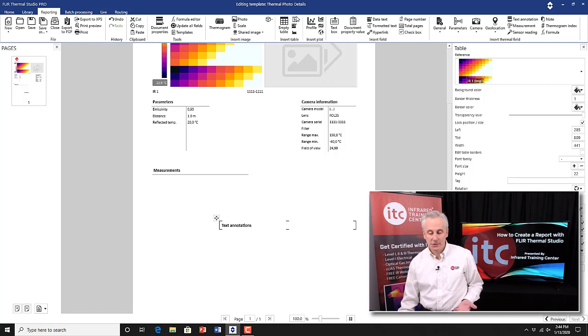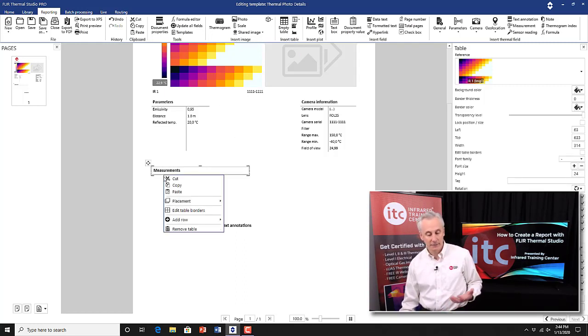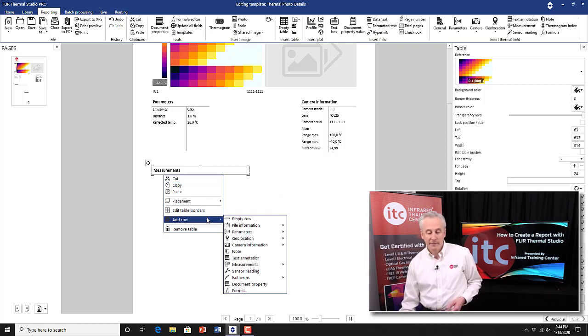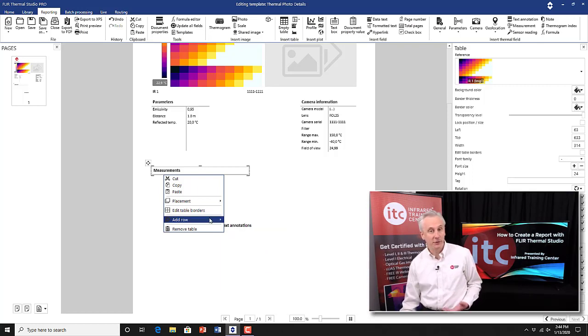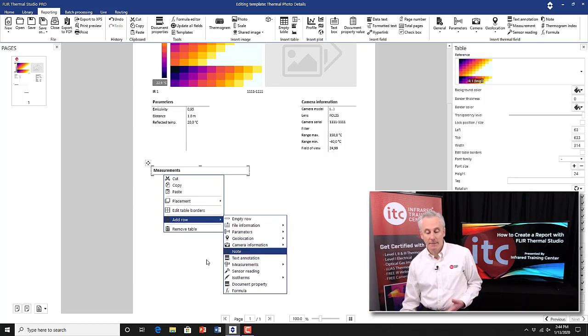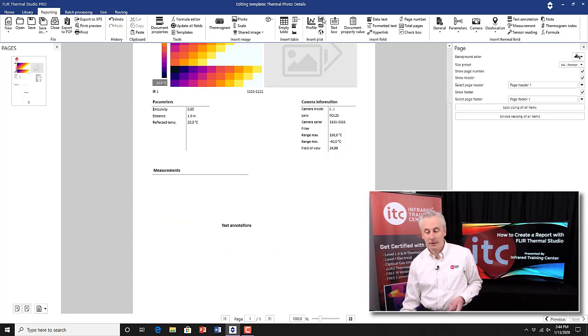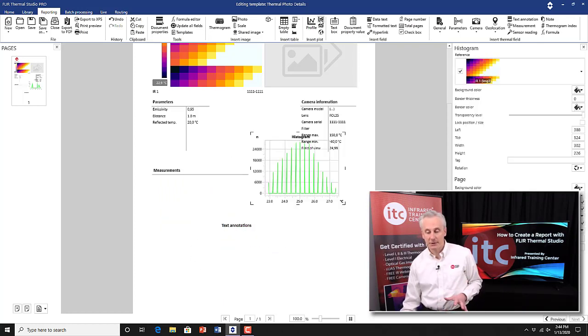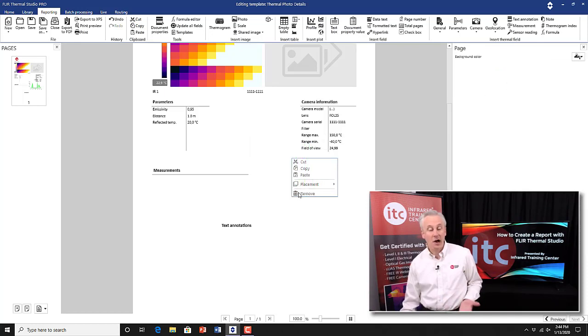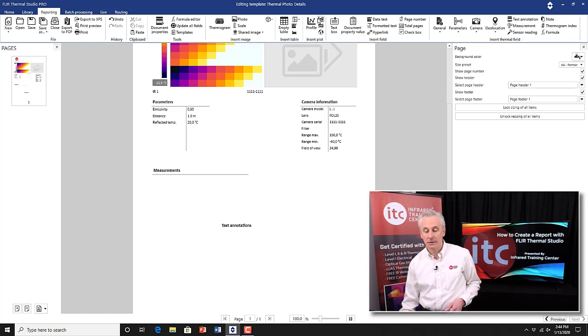So adding tables is pretty easy, and you can always right-click on any of these tables like we did earlier. You can add a row. If you wanted to add more information to a table, it doesn't have to just be measurements. It can be other information. But the predefined tables are just broken up into some pretty common categories.